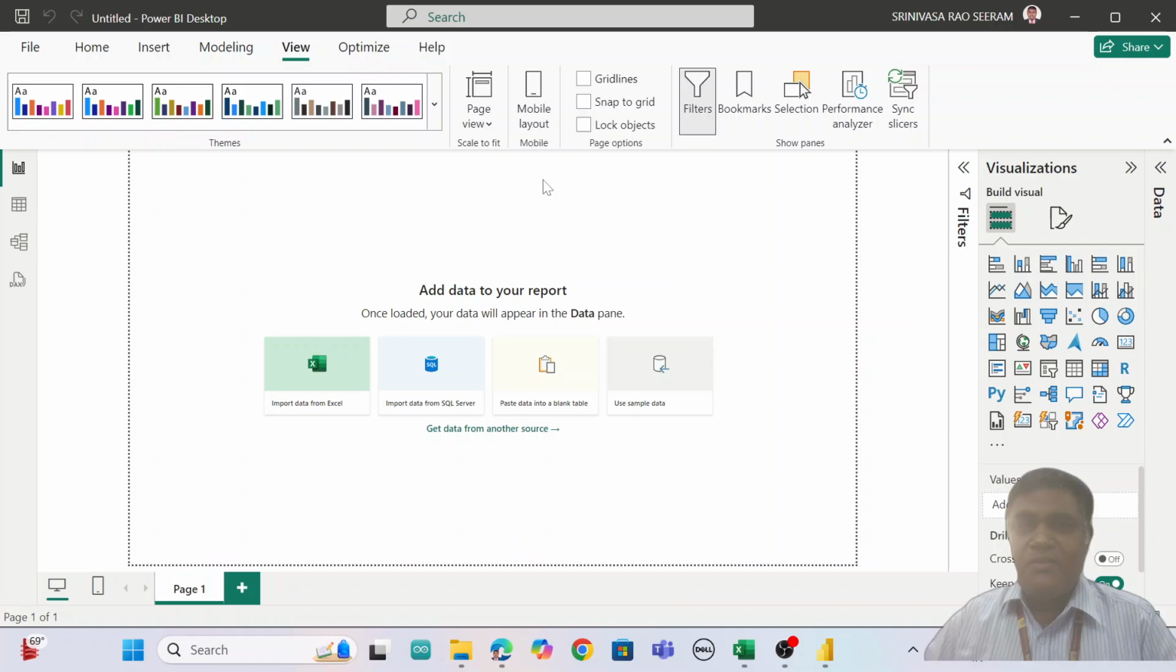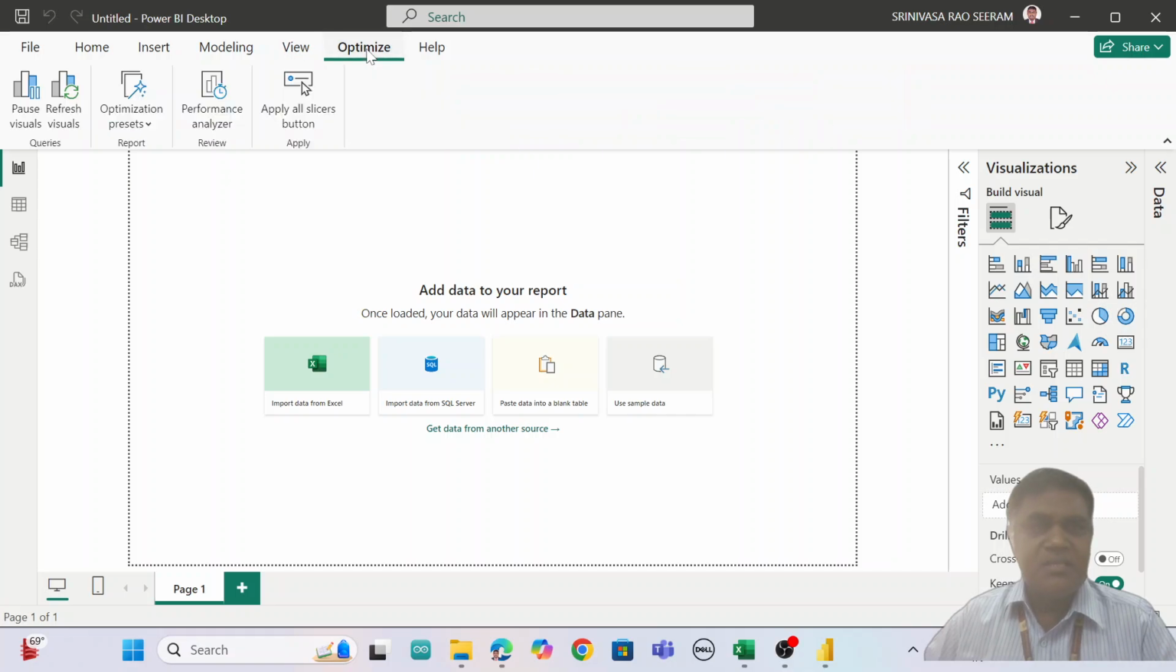The mobile layout is used to present the data in a mobile layout, so you can use this mobile layout. And bookmarks, selection, and slicers are available. So these are the different features available in this software. And you can go for optimization, but that is not for now, that is an advanced version.